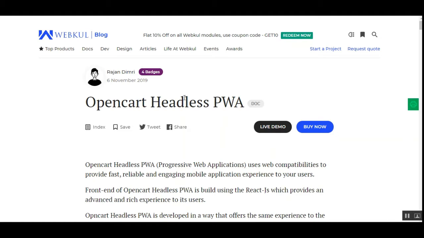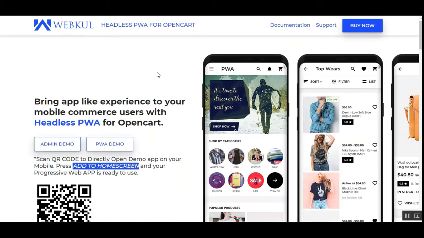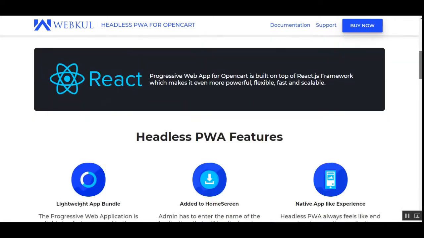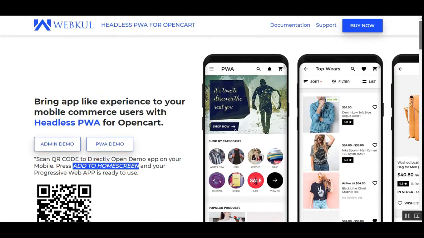And in today's video tutorial, we'll be showing you the workflow of the Opencart Headless Progressive Web App within the mobile device itself. Apart from that, we'll also be showing you how the Web Store admin would be able to set up the Opencart Headless PWA from the Opencart backend panel, making use of this particular plugin, and the different options that are available there to the admin for setting up this particular progressive web app.